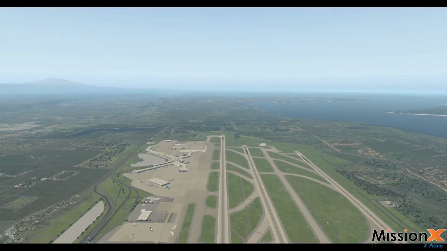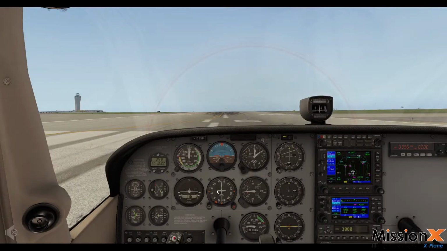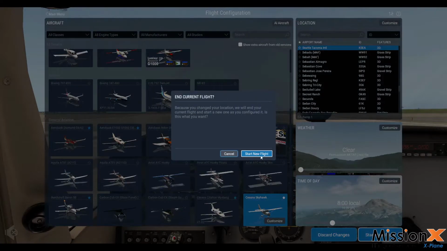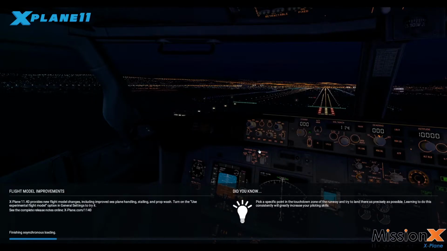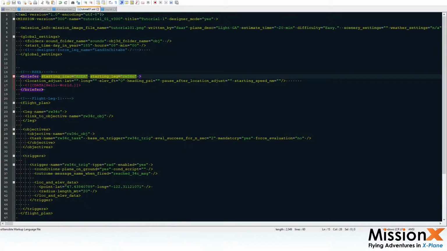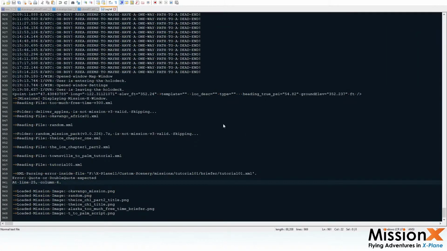Let's position our plane back at Seattle. We see here gate ramp, start new. Now let's pick our location, Control Shift and W. I will now open our log file, just as we have done before.